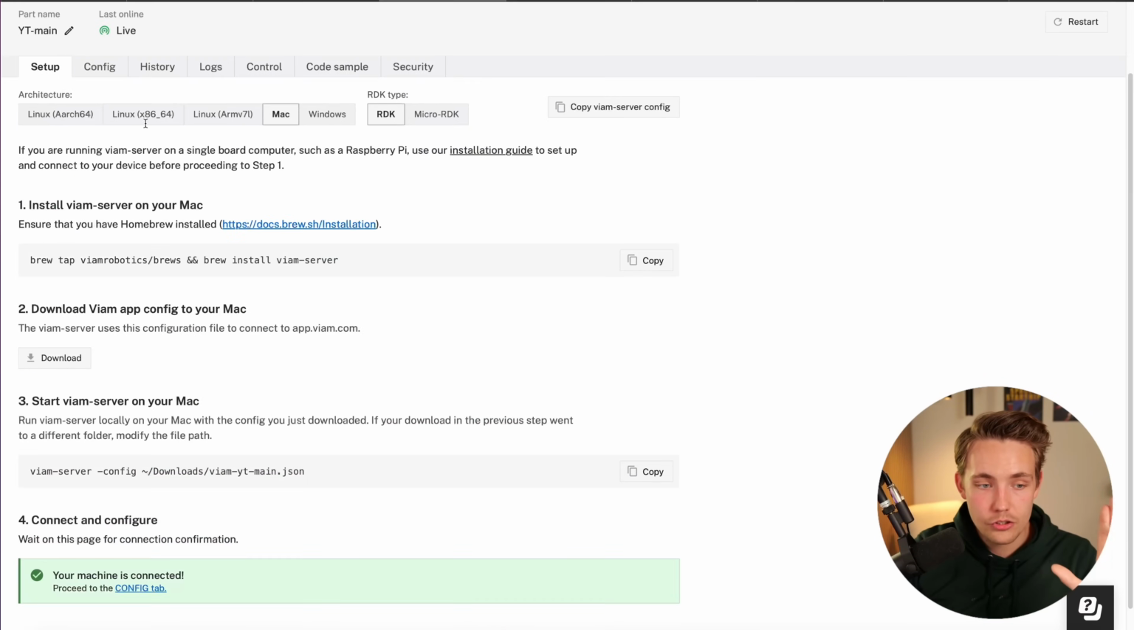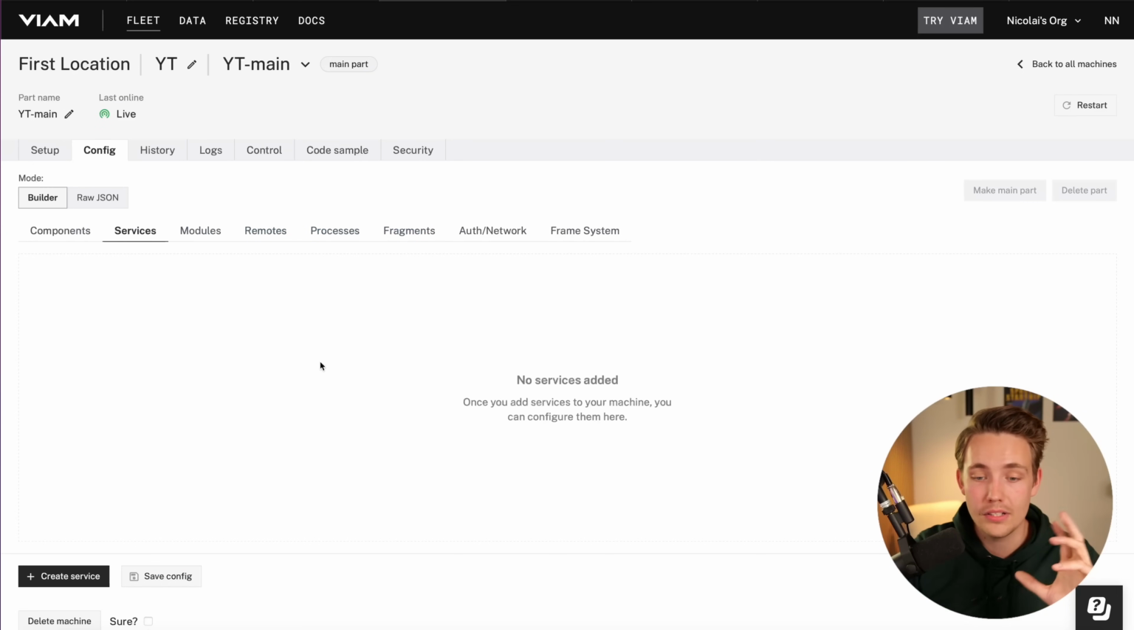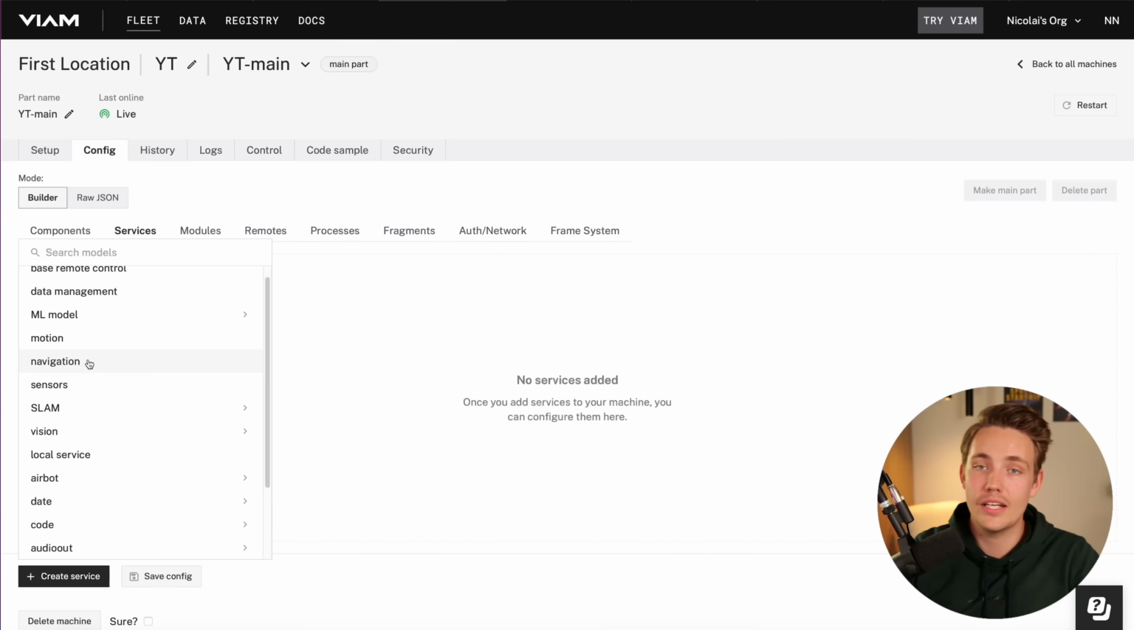Now we can go back here to our setup again and our configuration, where we can add like multiple different components, but now we should go inside our services. So let's go in and create a service. So right now, again, they have integrations for Roboflow, Hugging Face, if you find some vision models in there that you want to test out. So this is pretty easy.